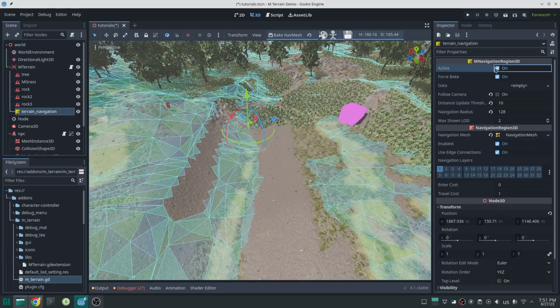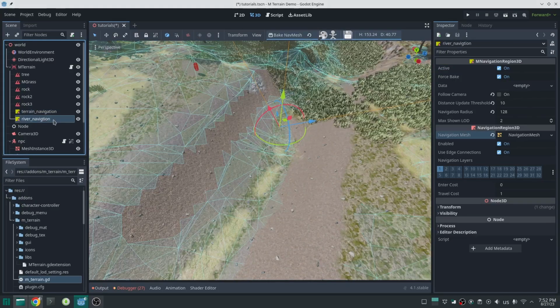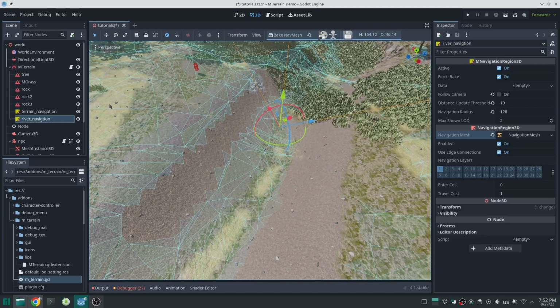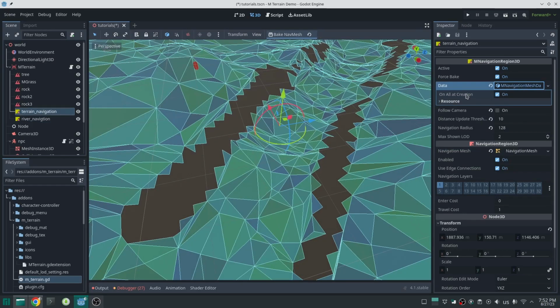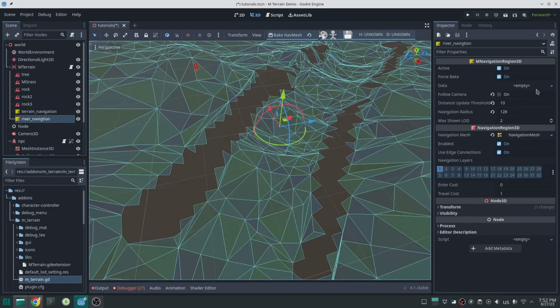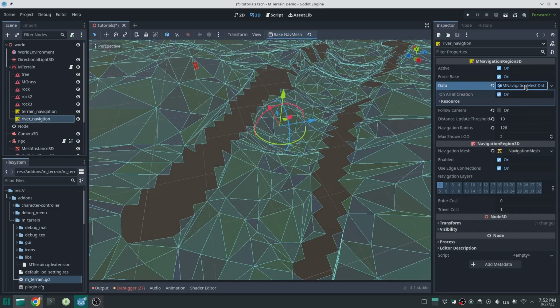Now let me add another navigation mesh for the river. To be able to paint where the navigation mesh can be baked or cannot be baked, you should first set paint data to this. So first I create a paint data for the navigation region. Here I want, when the paint data is created, all the terrain to be automatically included, so we should check on all at creation. You will understand this in a moment. Okay, I just saved that, and make sure to save that with a .res extension.